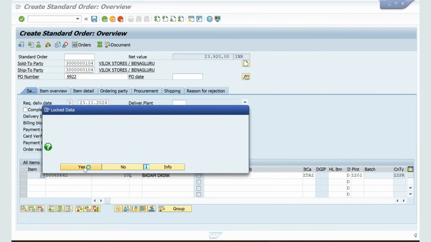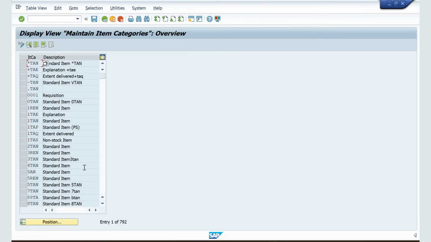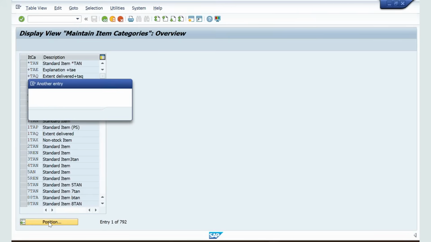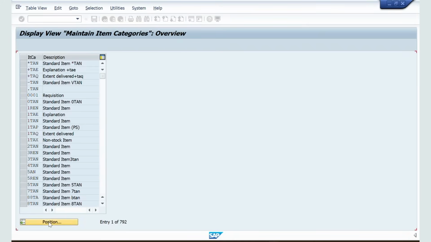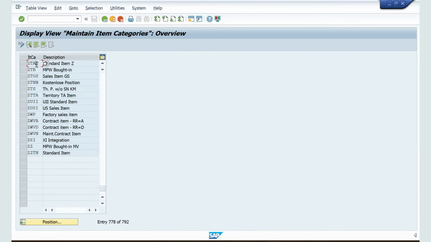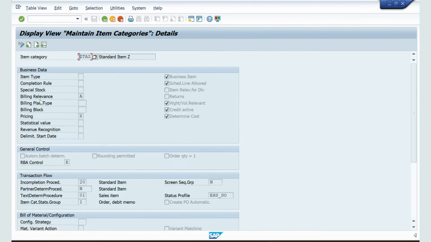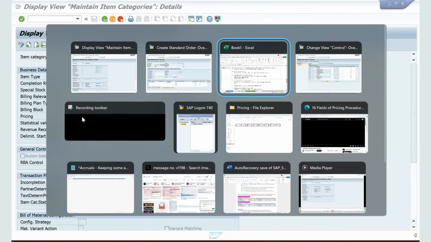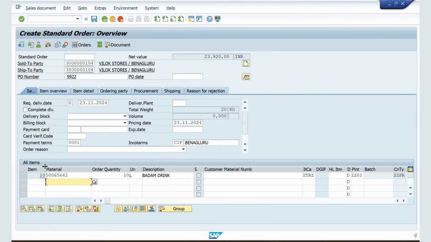VOV7. Click enter. Click on S. Now go to positions. What is my item category? ZTAZ is my item category. Now double click on this item category. Now if you see, the pricing is X. So that is why this particular condition type has been determined into the sales document type.